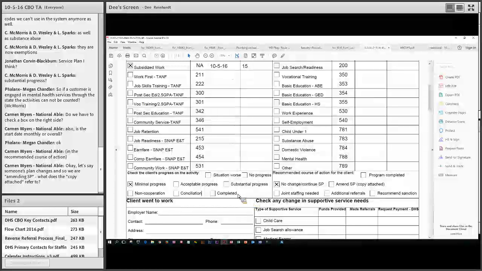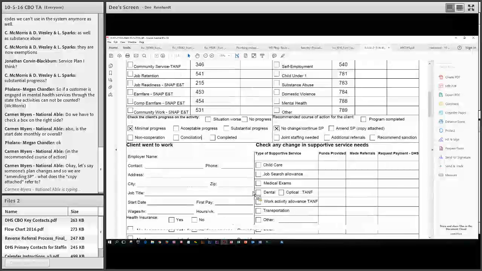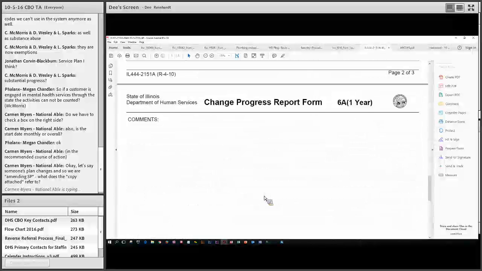And then, okay, so we have another question. Let's say someone's plan changes, so we are amending the SP. What does the copy attached refer to? So you want to make sure that whatever amended changes you're making, you attach that to the copy. Usually another 2151, you can use another 2151 saying amended, and then you should submit that so the FCRC would know what changes have been made for that customer's work and training activity. So could they use this section on page 3 in the comments to amend the activity?